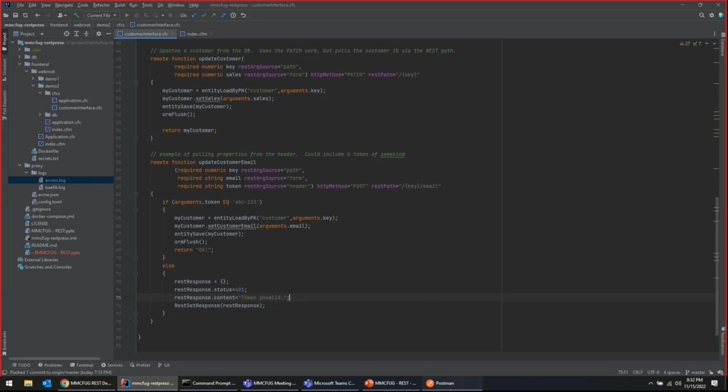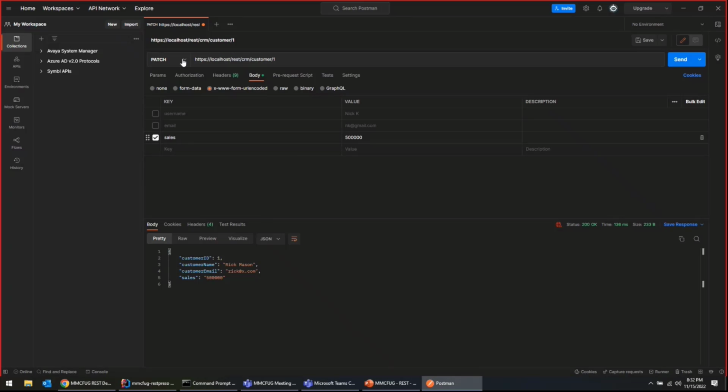So how would I call this? Again, I can do this in Postman. I think we said that was a post, right? Yep. So post, we're going to do 1/email. So we're modifying Rick's email address. We're going to pass in the email address of rickm@mmcfug.org. But initially, I'm not going to send in that token. I'm just going to send this, and it should give me an error. Better give me an error.